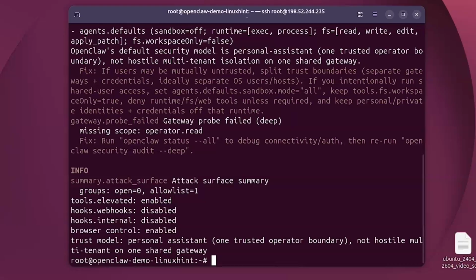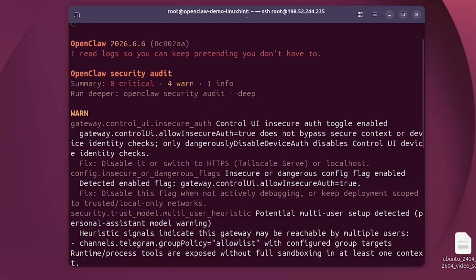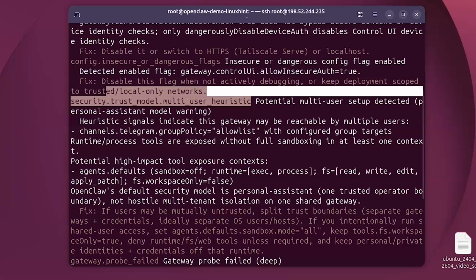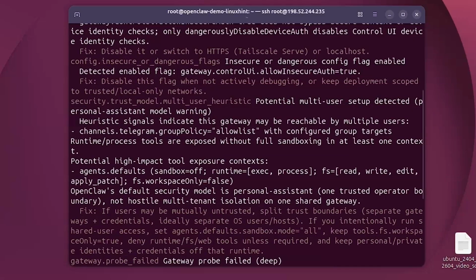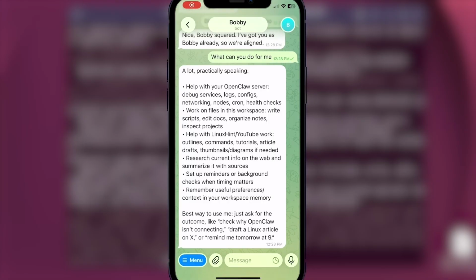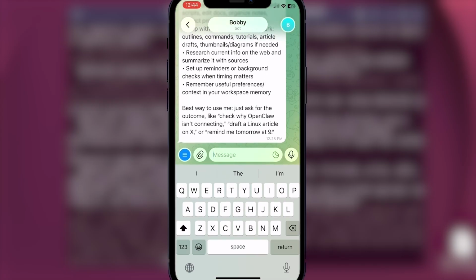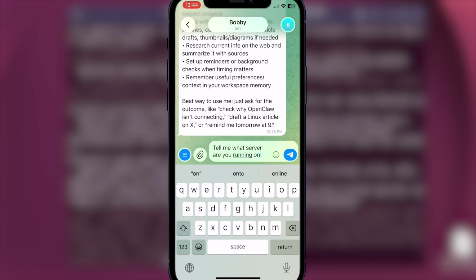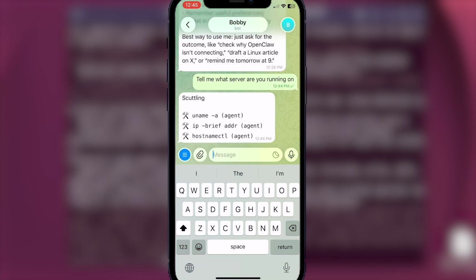So my deployment is working, Telegram is connected, and the gateway is running. But this final part is important. Always verify the health and security state before you treat the server as production ready. So now let me do a final test from Telegram before we go. So I'll just type in, tell me what server you are running on. You can see that the bot is responding now. That means that deployment is successful.